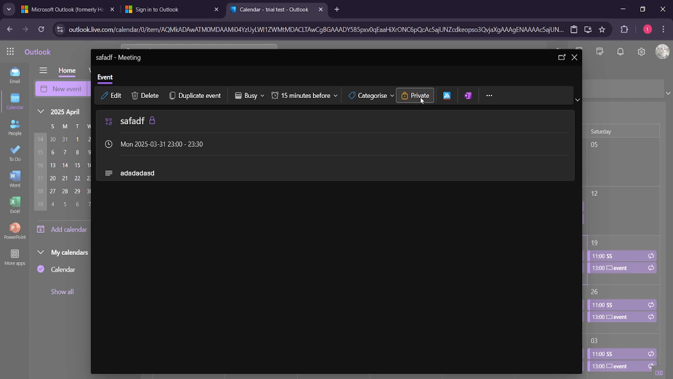And that's it, a simple process to ensure that certain events are kept confidential on your Outlook calendar. This can be particularly useful in professional settings where sensitive information is often discussed and needs to remain within specific confines. With this newfound knowledge, you can go ahead and apply these privacy settings to any other events you may want to safeguard.